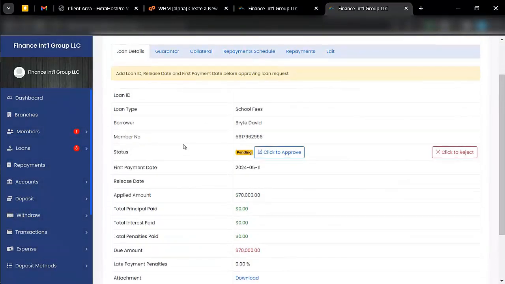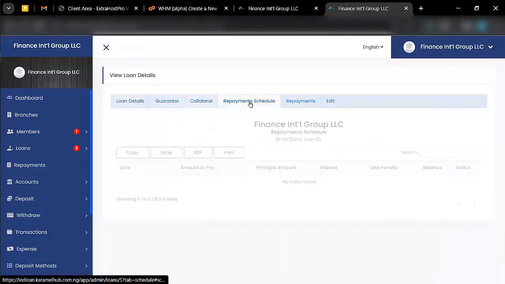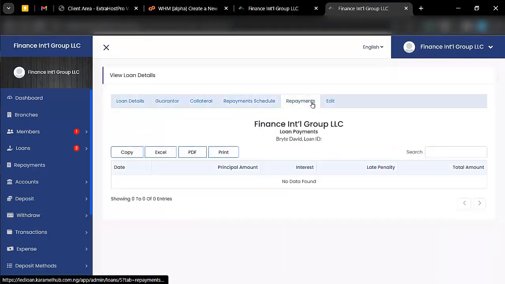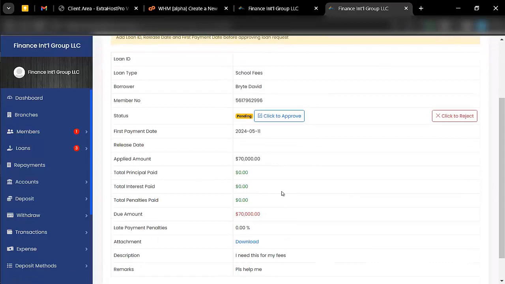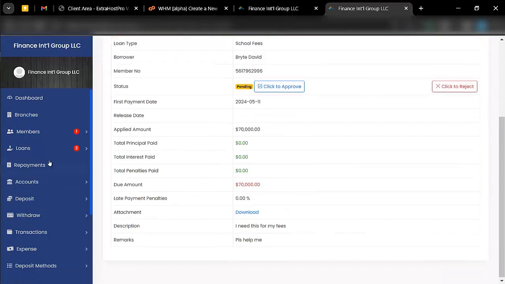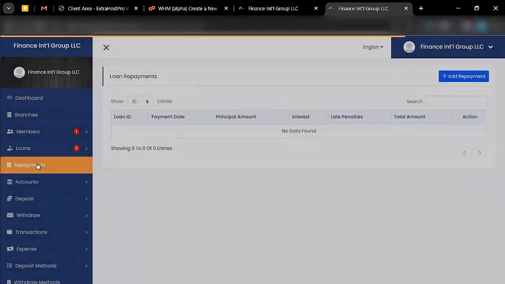You can see all the details concerning the loan. You can see guarantor, collateral, repayment schedule. You can see repayments, and no repayments have been made so far. I can also edit, and then I can click to approve, or I can click to reject. Okay, perfect. Up next, we're going to go to repayments.